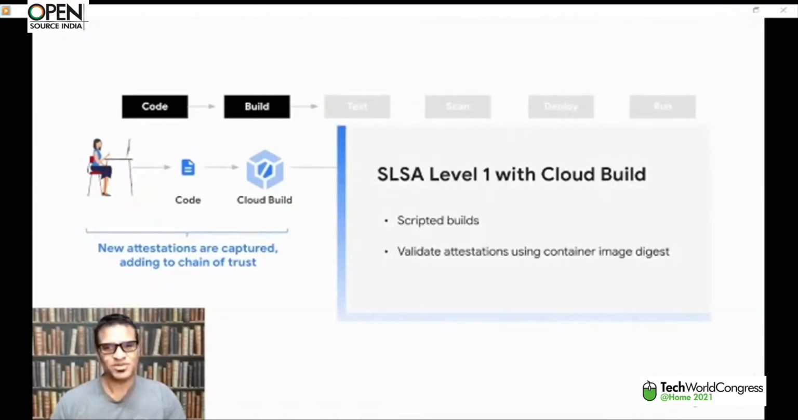Notably, Cloud Build today helps with achieving a SLSA level 1. Cloud Build captures the source of the build configuration, which can then be used to validate that the build was scripted. As you know, scripted builds are more secure than manual builds, and this is a SLSA 1 requirement. Also as required, this provenance and other attestations can be looked up using the container image digest, which is a unique signature for an image.